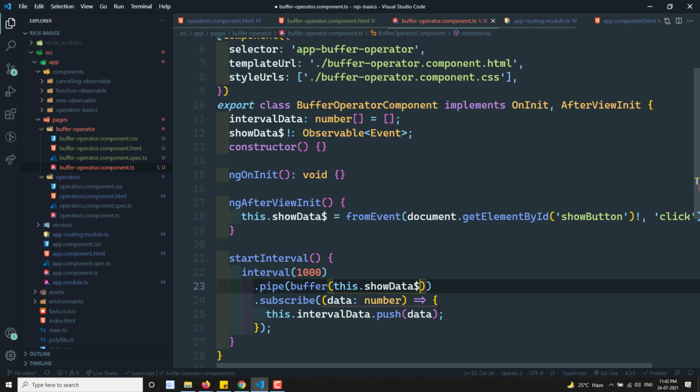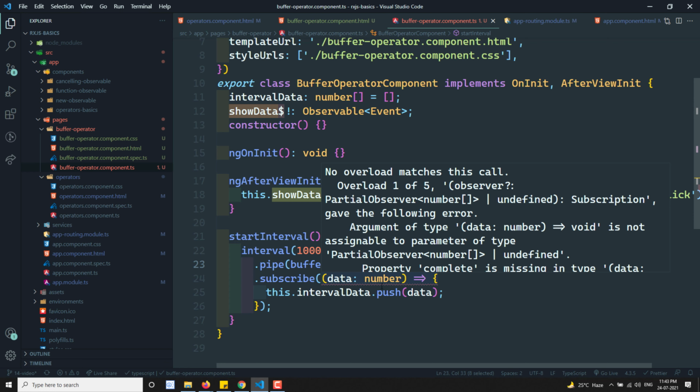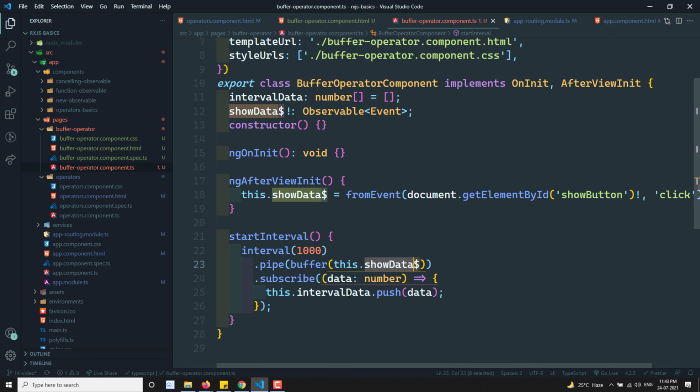So whenever the interval starts, it will be firing and sending values 1, 2, 3, 4, 5 like that, but they will not be displayed in the interval data. Why? Because it is buffered. Buffer means it will be storing in memory until this event is fired, and then the buffered data will be pushed to the interval data so that it shows in the output.